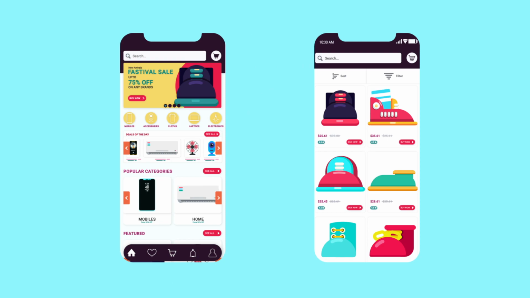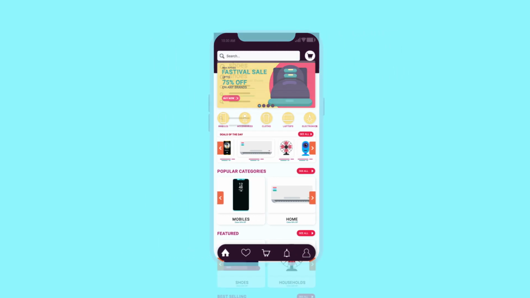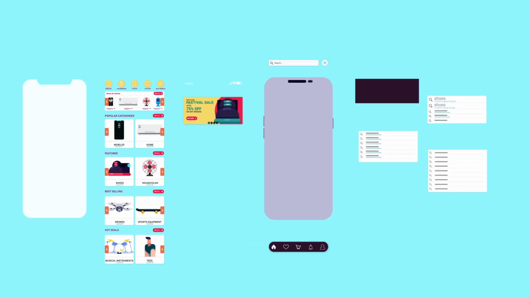So these are the UI pages. Let's take the first UI and let's separate the layers. So this is how I have separated the elements in the UI. Okay, now let's jump on to After Effects.